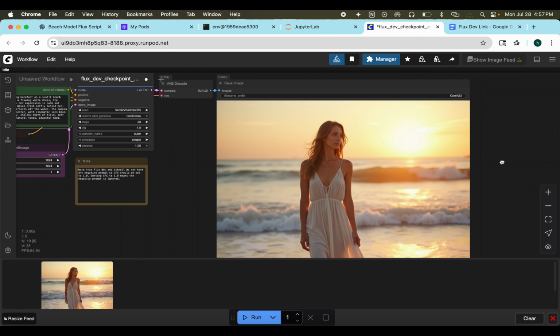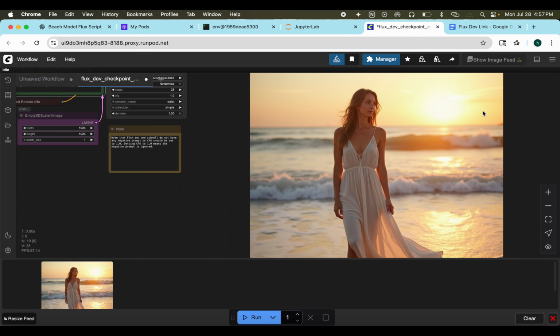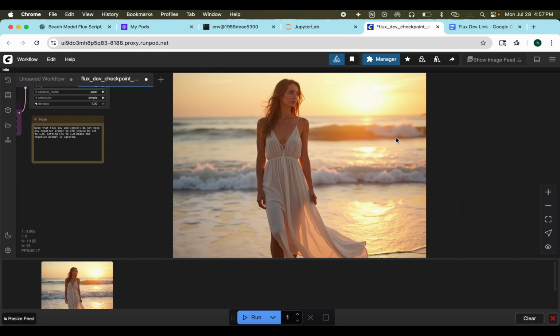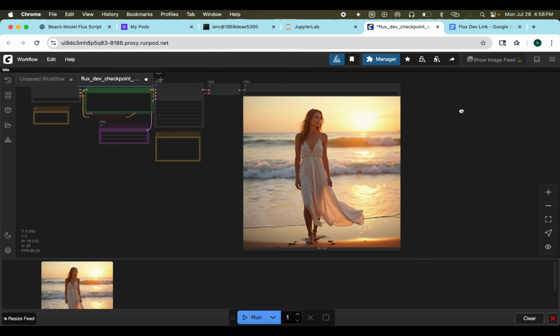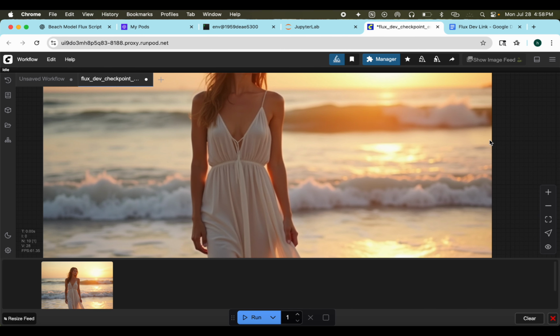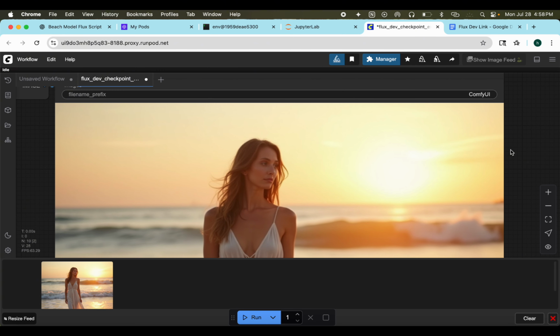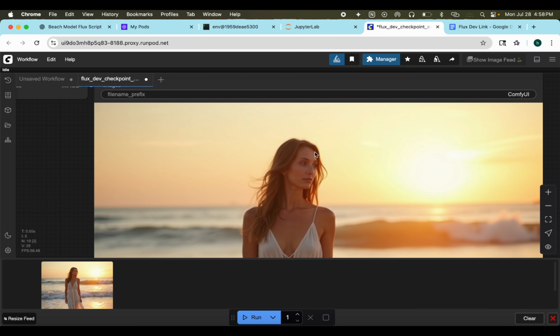All right, so it should be complete, and it created the prompt for us. A model on the beach, and that's pretty much it. It's pretty straightforward. So this is how you can create an influencer on Instagram or a model, this is how you can do it.